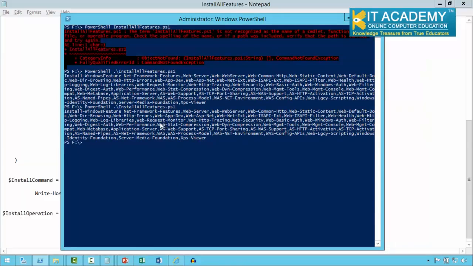Okay, so it took a couple of minutes to complete the installation of all these features. Once it had successfully reached 100%, it simply returned to the command prompt. Now I can say Get-WindowsFeature and press enter.